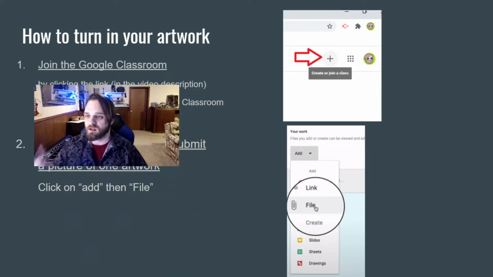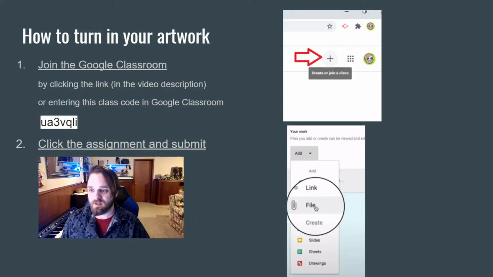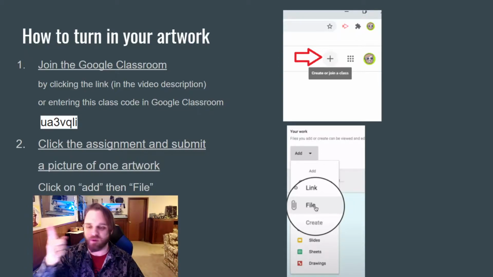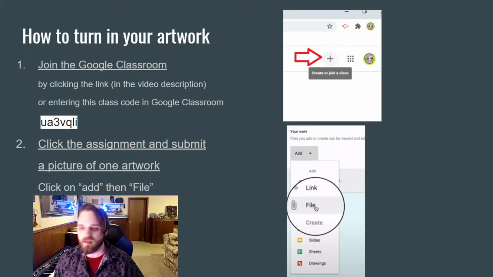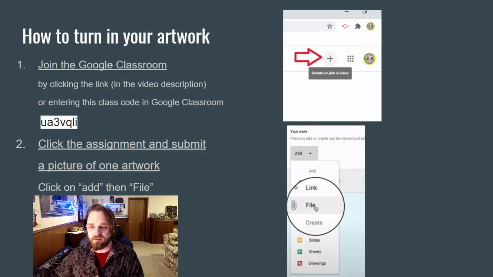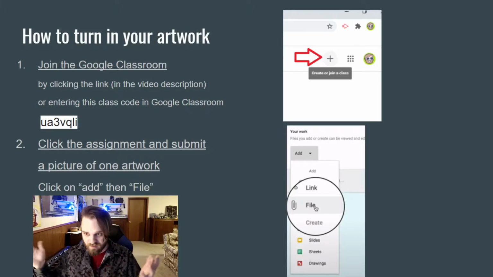So just to review, you join the Google Classroom with that code or the link, and then you click the assignment and just submit one artwork in the assignment. If you need to, watch the beginning of this video again, but it has all the information that you need. So let's get into making some art now.